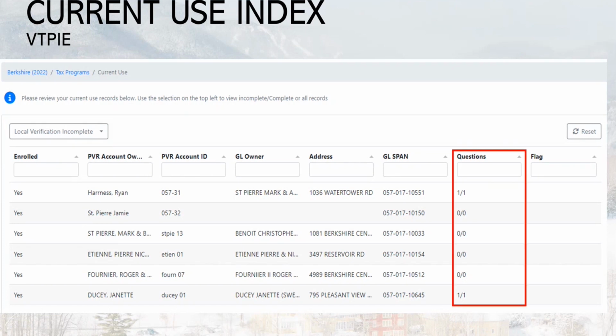We have questions just like we have on sales. In this module, though, the questions go two ways. So the state can pose questions to you and you can pose questions to the state. They work just like the support module does, just like questions on sales. So you can see here if you have questions and if they've been resolved.